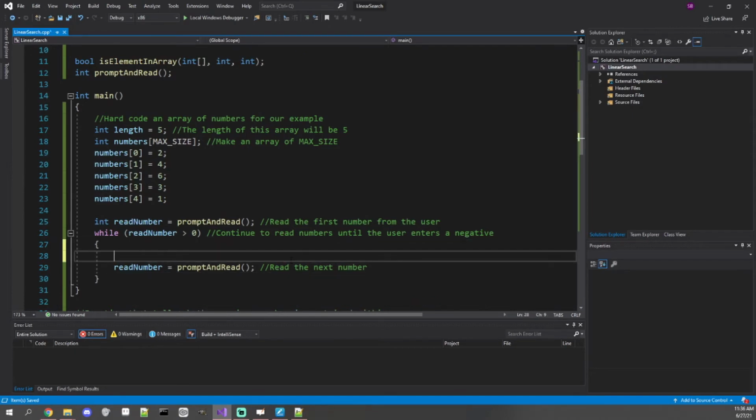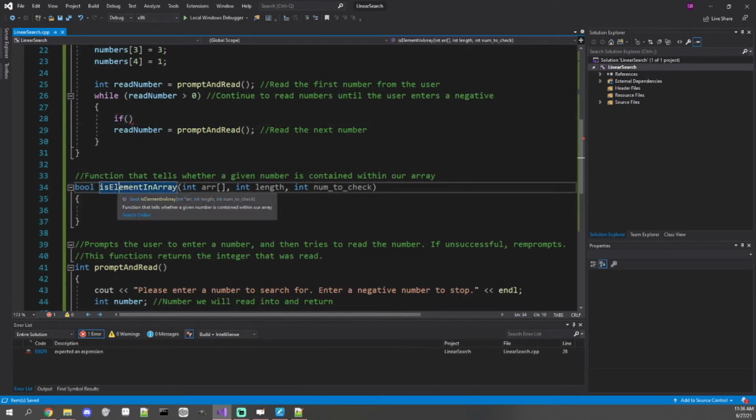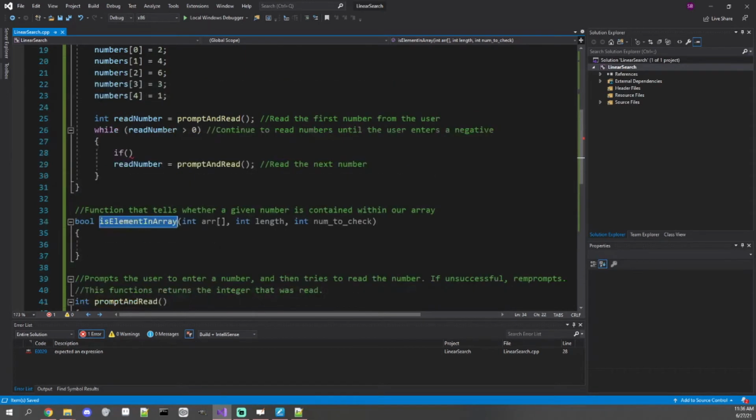Now let's handle what we do with the number. And so we have a function here that we're about to write. It returns a Boolean, and it's called isElementInArray. So all this does is tell, is this element, being the number that we want to check, in the array? So for instance, with what we did earlier, we said 6, was that in the array. So 6 would be our number that we're checking. It's our element, and then we're checking it in the array.